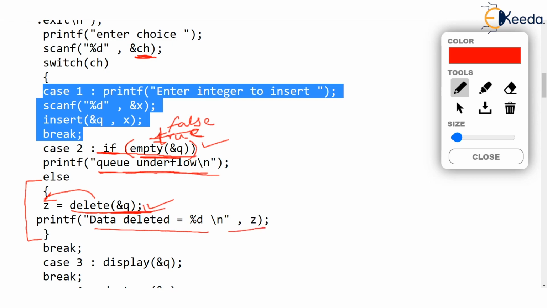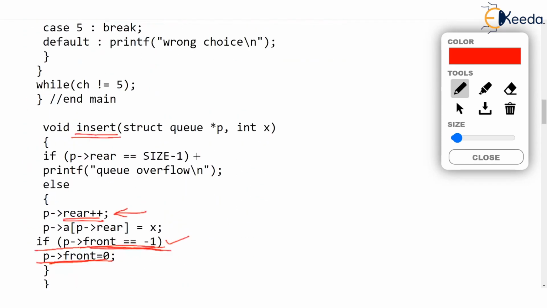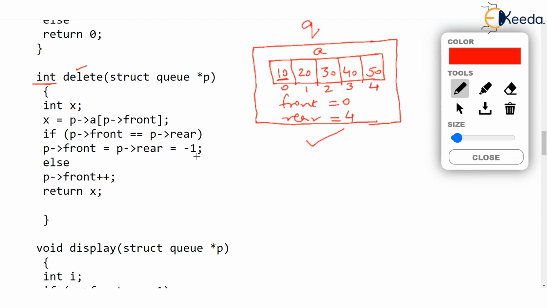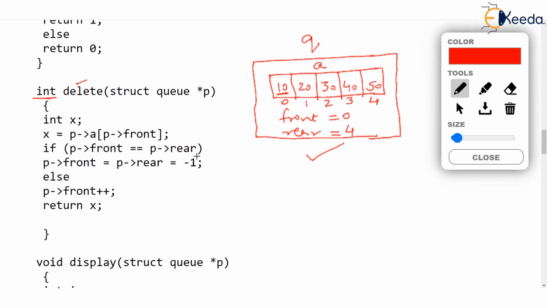So let's see how to delete a value. Let's go to delete function now. Here we are. This is the status of the queue right now. Queue has 5 values, 10, 20, 30, 40, 50, where front is 0, obviously, and rear is 4. So what do you think? If you call delete, 10 should be deleted, isn't it? Because that's the frontmost. Okay, run the code with me.